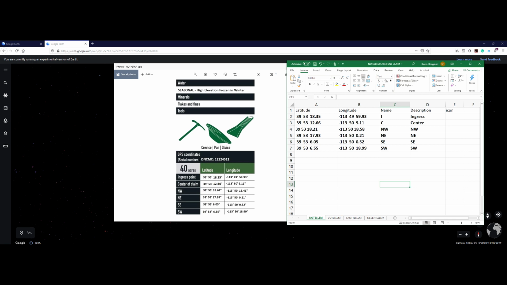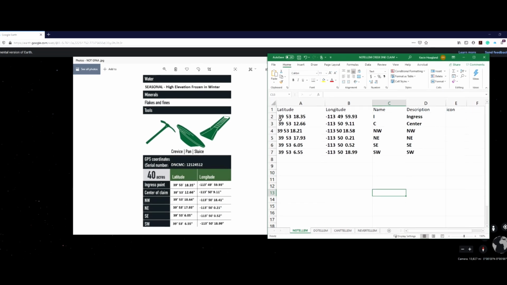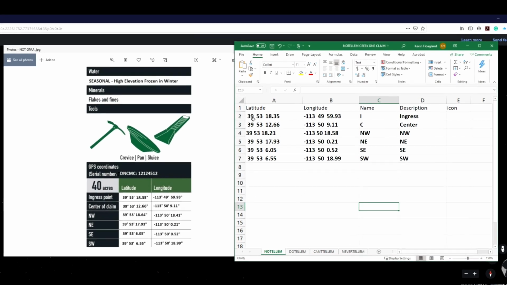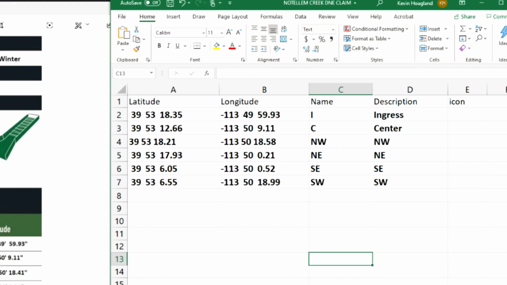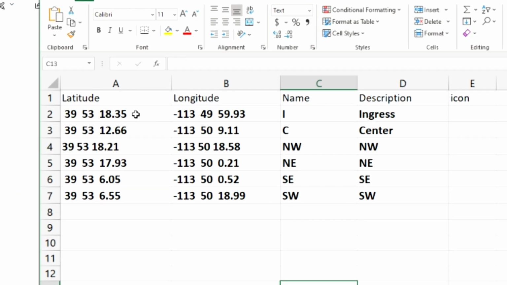Your finished sheet should look something like this. We have our latitude of 39 39 53, 53 18.35. You have got to make sure that you leave the spaces, and you do need to use the dots. Now, when we move over to longitude, again, 113 space 49 space 59.93, and you have got to use the negative sign.